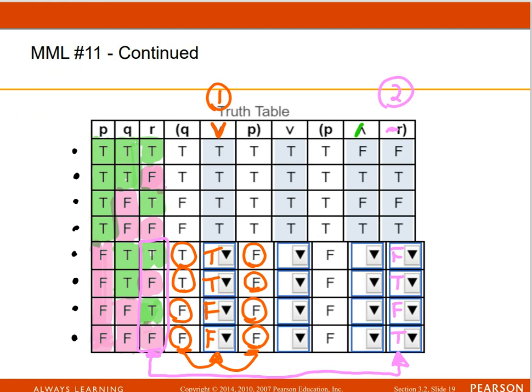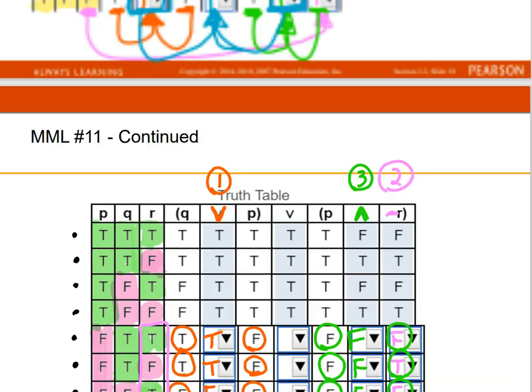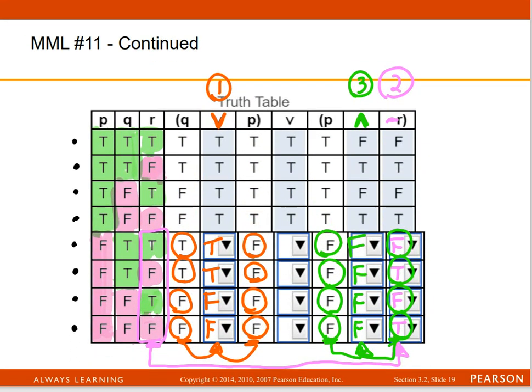And then we're doing this and. That's my third calculation. And to get this column, you just have to look to the left and to the right. But you're doing an and this time. So false and false is false. False and true is false. False and false is false. False and true is false. And then I can't remember what color I used. Blue. Okay, sorry. Had to pop back there for a second.